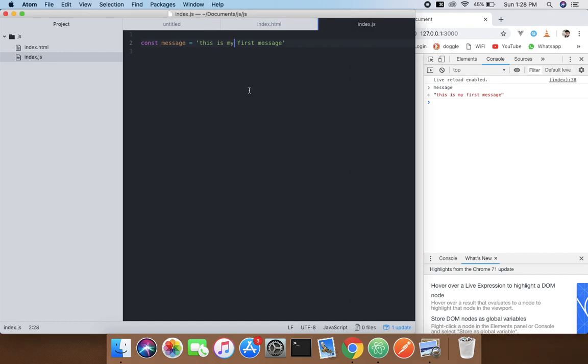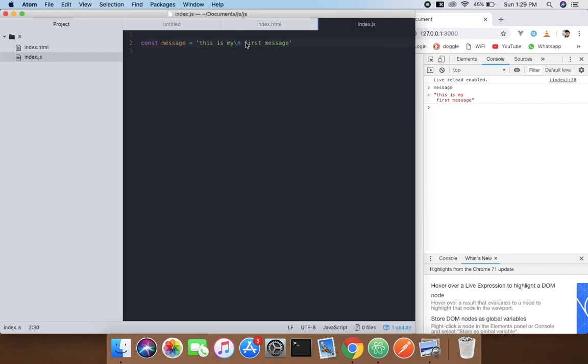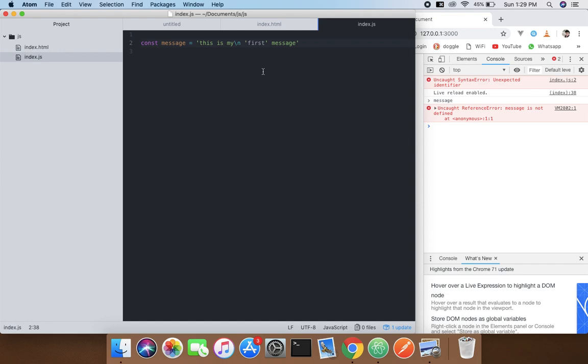If we want to change the line, what we're going to do is use \n. When we do that, they are on different lines. And if we want to put semicolons in, what we need to do is this. But when we do this, it has got apostrophes.